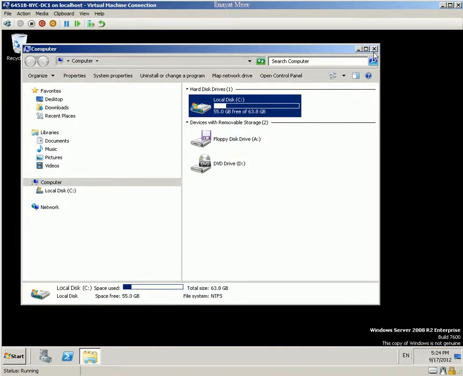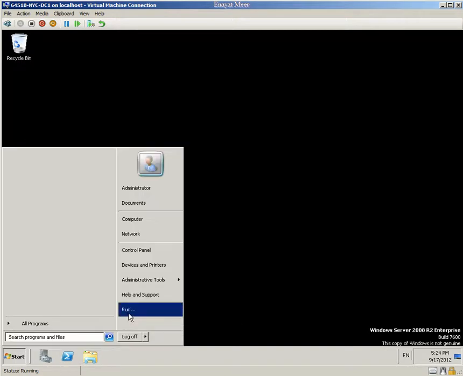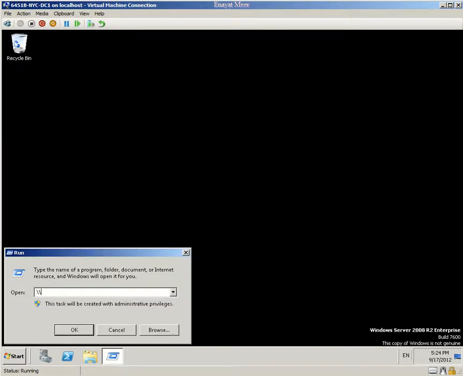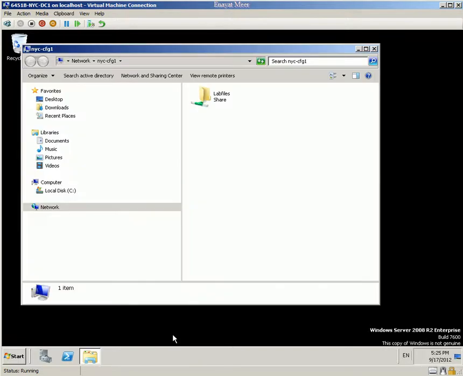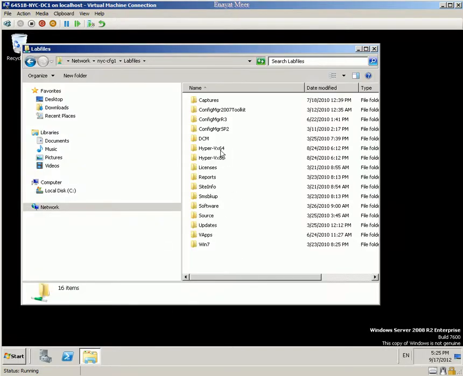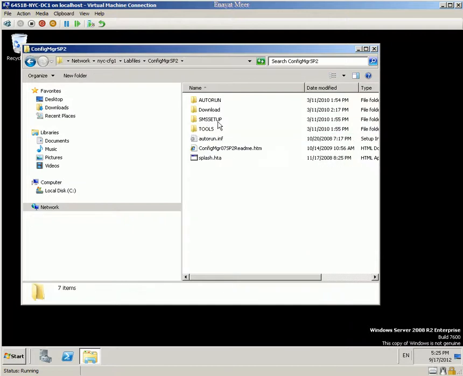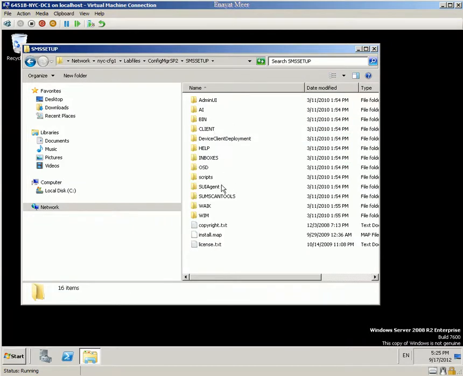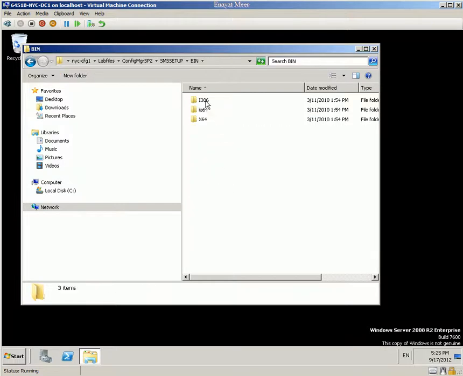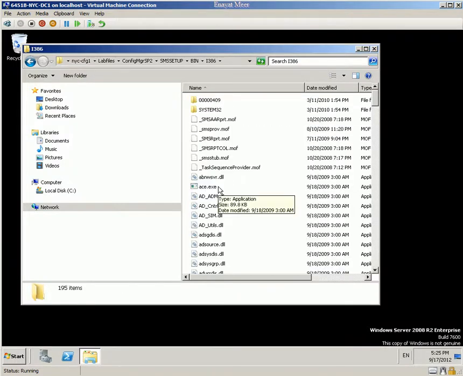From here I'm going to access NYC CFG1. So here we have NYC-CFG1. Let's see if we have communication. If not, we're going to look for, okay, we do have communication. So this is the folder I was talking about, the MS setup, and then you have a bin, and then you have an i386 folder. So we are looking to extend schema. We are in this folder now, and we're going to look for a schema extension.